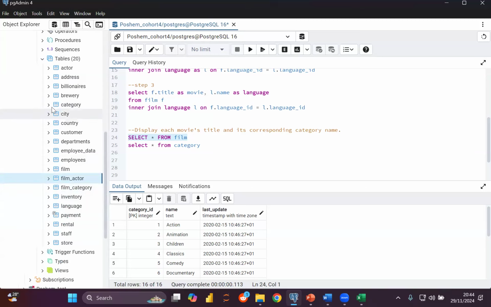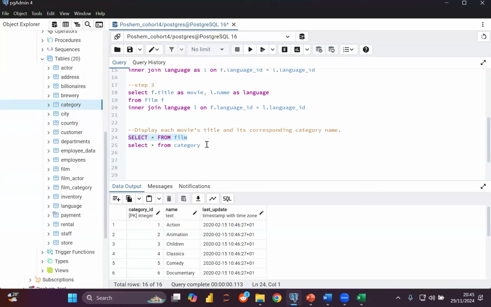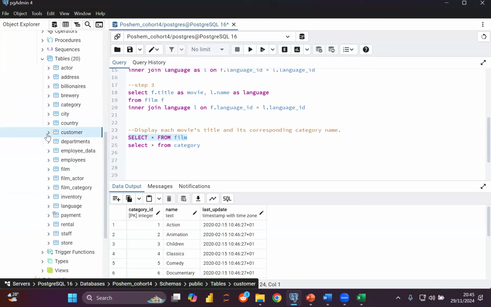I don't know if we're following what I'm trying to do, but I'm trying to do this in real time. Category ID. So I'm trying to connect the film and the category, and we are looking for something that will make sense to bridge the gap.